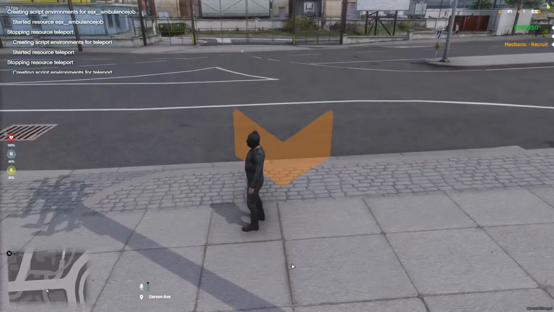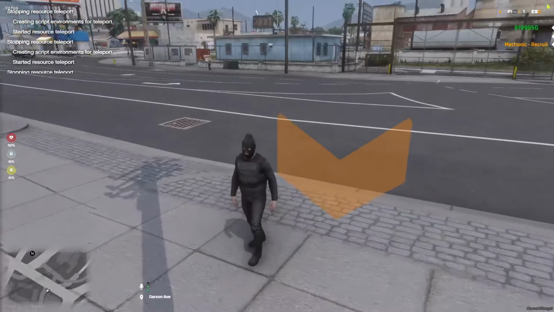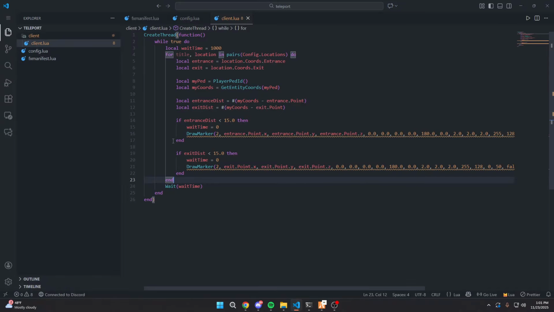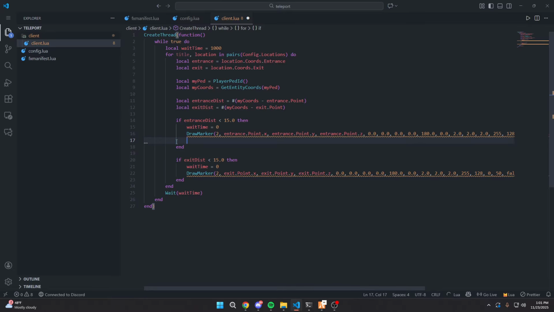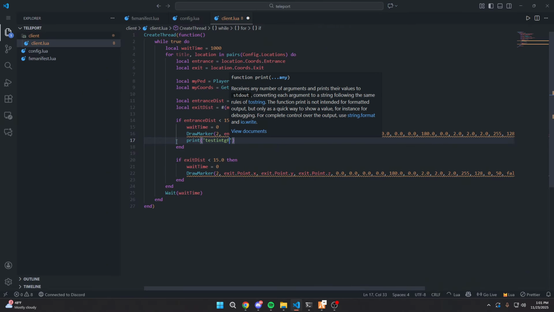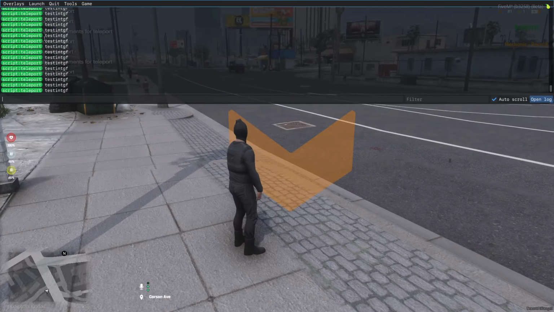Now if we come in game and restart this, we can see it's still drawing. But to make this more clear, if we add a test print in here, if we just do print testing, right? Then we restart our script, you're going to see it spamming the console, right?